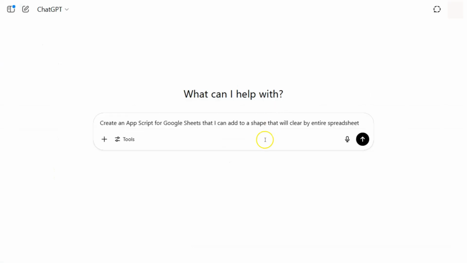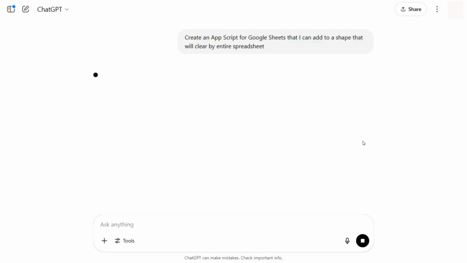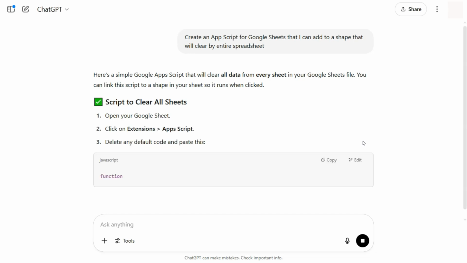I have mine right here, and I've already created my prompt as well. That's going to be to create an app script for Google Sheets that we will be adding to a shape, which will clear the entire spreadsheet. So what we're asking ChatGPT to create would be an app script, and the function of this would be to clear the entire data within that spreadsheet. So if we click on this one right here, it can create that app script for us.